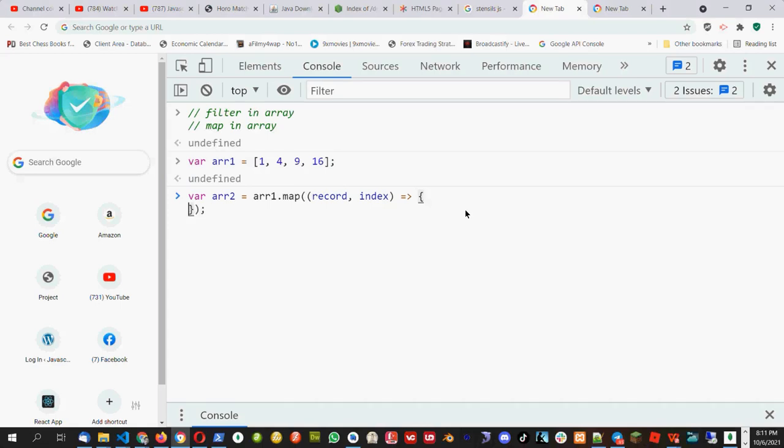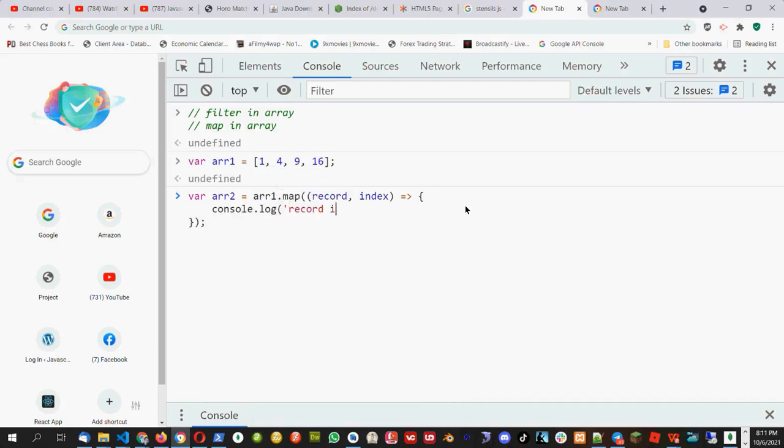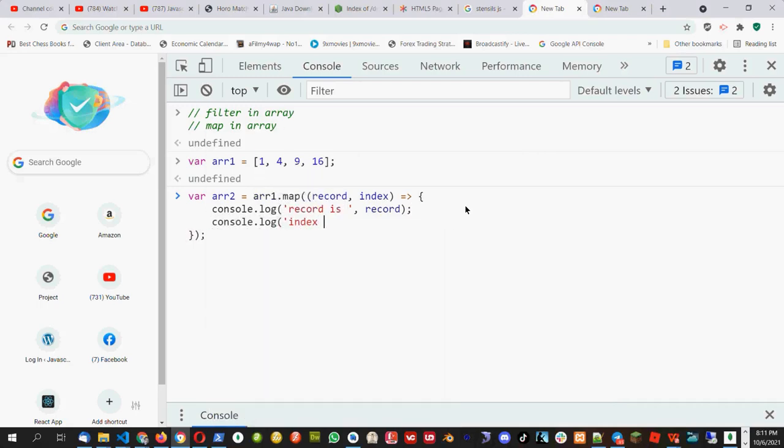Now if you want to see, right now I'm not returning anything, I'm just showing you what is coming in the record. I'll do console.log. I'll say record is record, and I'll say index is index. So I'm just trying to print what is the record coming and what is the index coming. And here I will just put one empty console.log so that I know this record has ended.